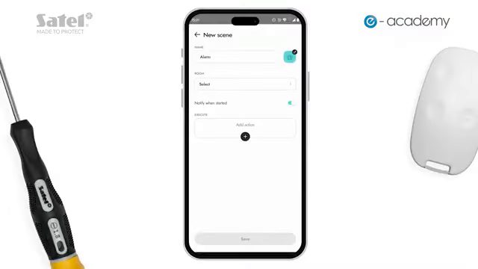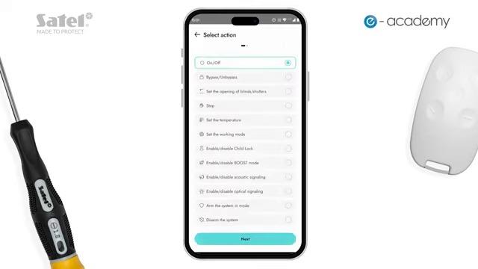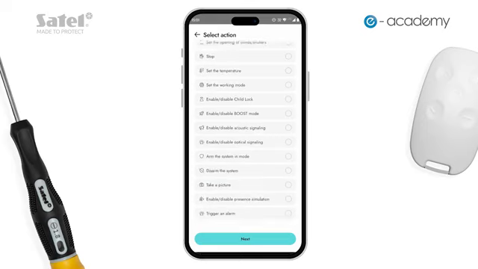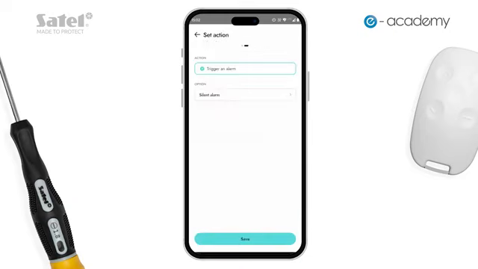Next, tap the plus sign to add an action to our scene. You'll be taken to a screen showing the available actions. The options you'll see will depend on the devices connected to your system. In our example, we'll select Trigger an Alarm and tap Next. Here you can choose between a silent or audible alarm.